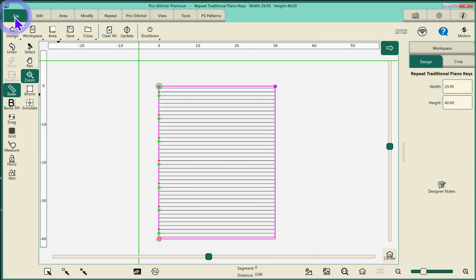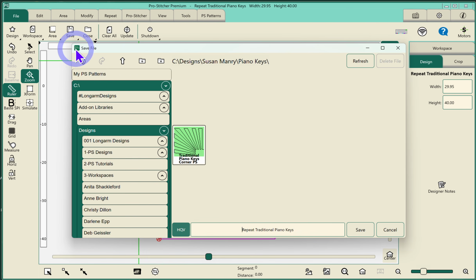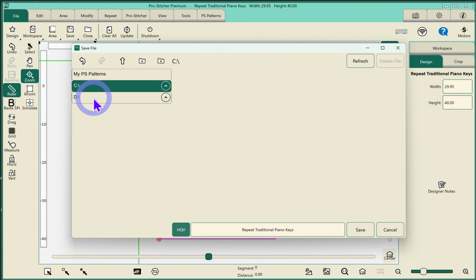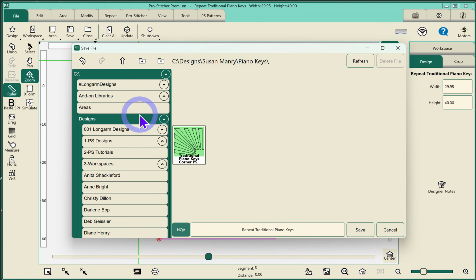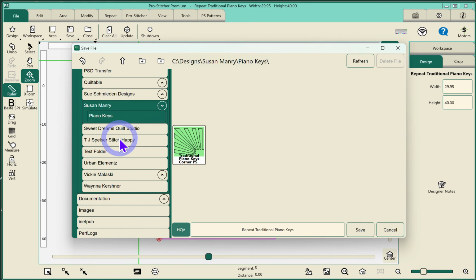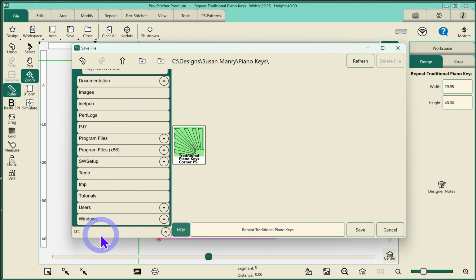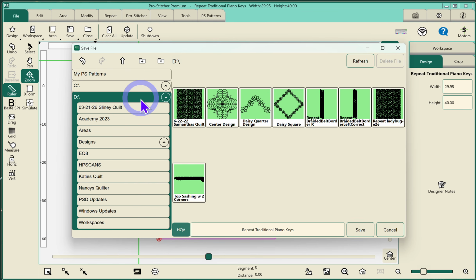And of course, I would save this because I'm going to quilt this out on a baby quilt. So I do a file, save, selected. And for sure this time I would save it to my flash drive. So let's collapse our C drive. Makes it a lot easier to get to the flash drive. If you don't collapse it, your D drive is down there. You just have to scroll, scroll, scroll, scroll to get to it. So there's your D drive.